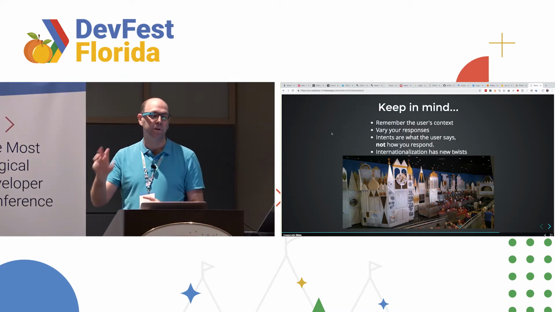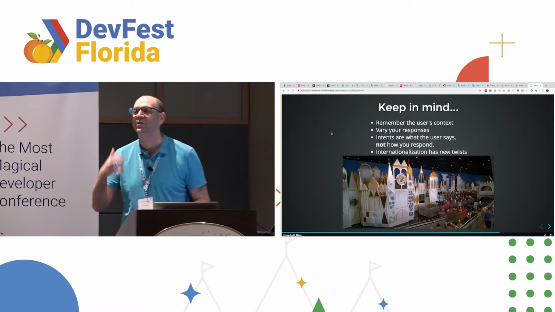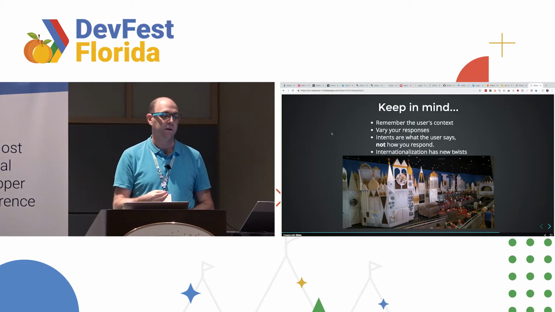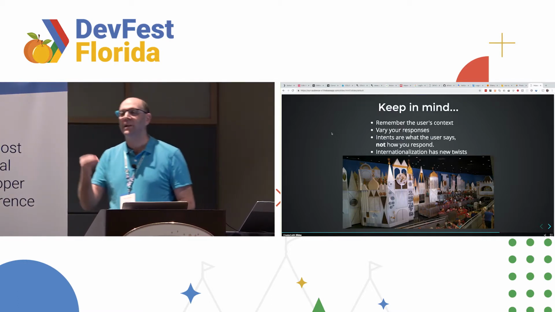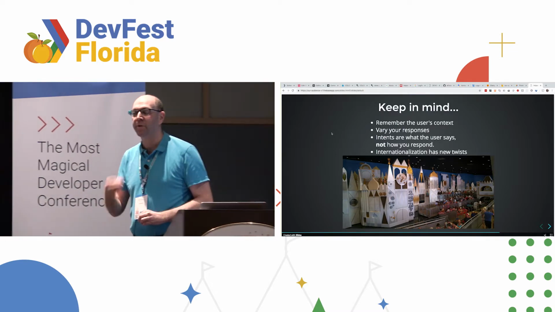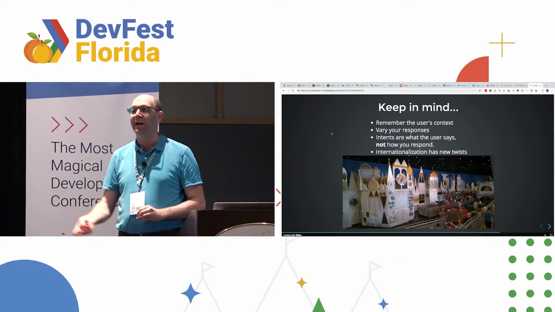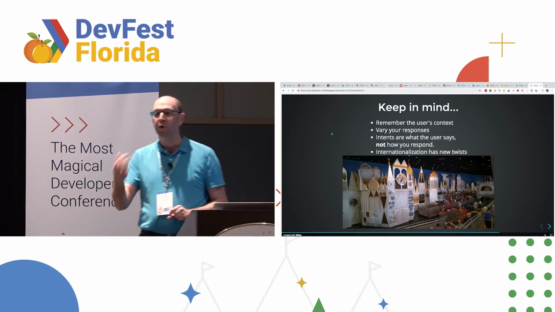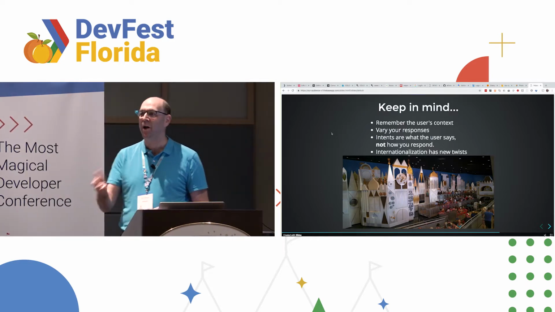Intents represent what the user is trying to convey. And I say that again because so many people don't get this. There are many different ways that a user can say the same sorts of things. So with our color example, they could say, I like blue. Blue is cool. Blue is pretty rad. My favorite color is blue.